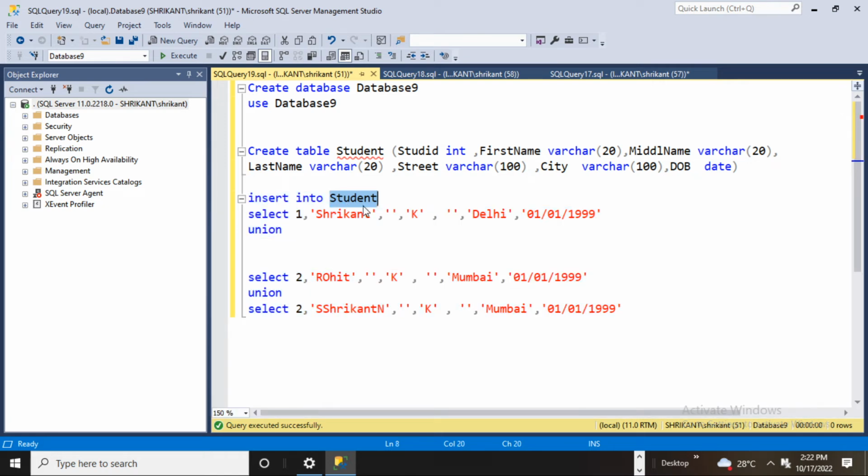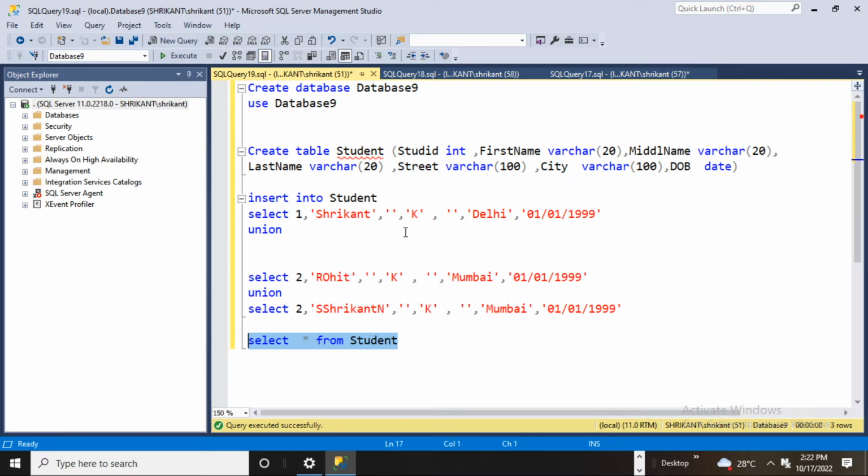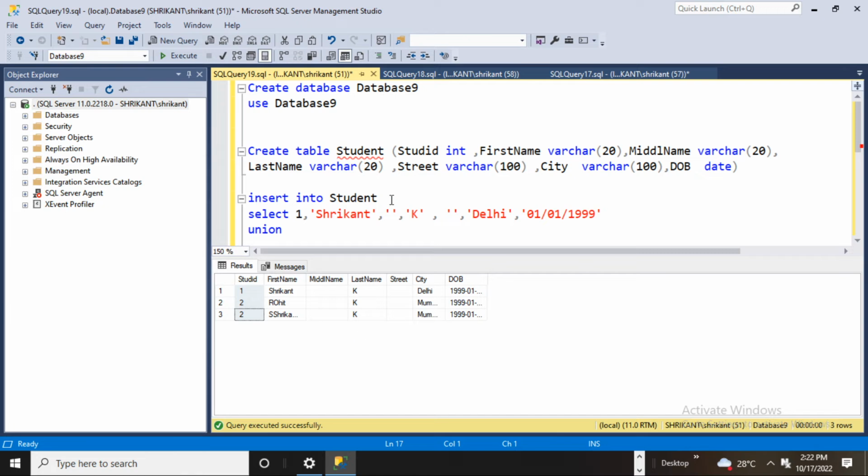Okay, data loaded successfully. Come back here and just run it. See here, one thing we missed: we added 2 entries for the same student ID, because we made a mistake. We haven't added the primary key for this.